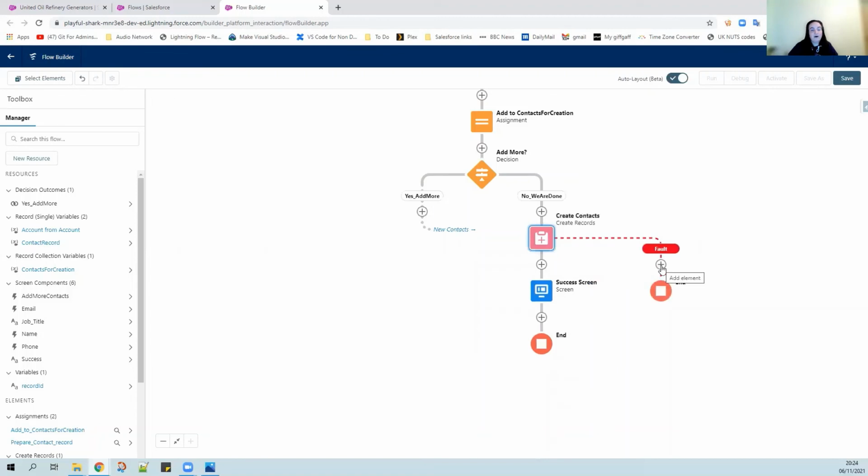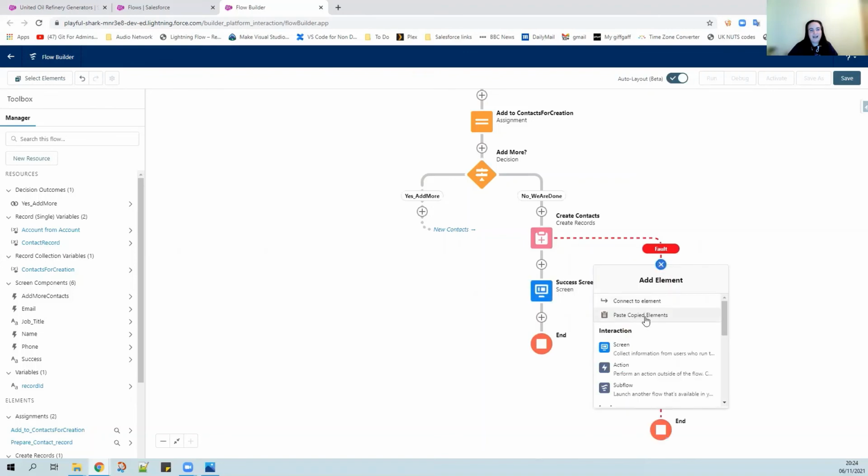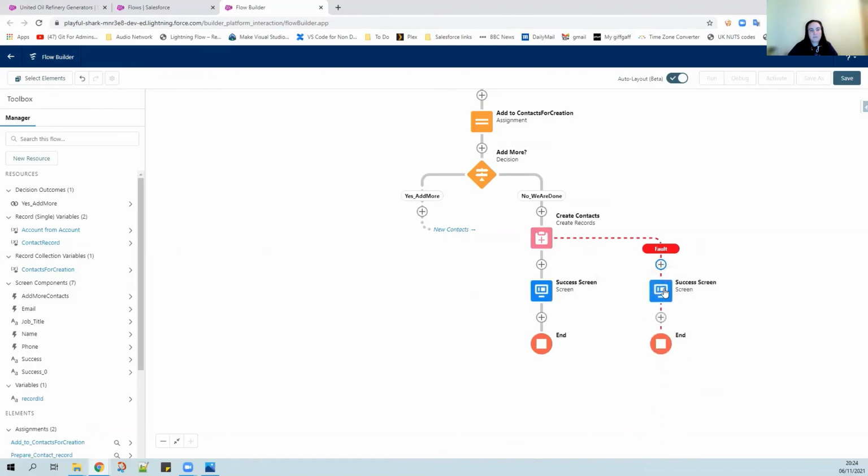And then in my fault path, I can add another element. I'm going to add an error screen. And the error screen is going to be very similar to my success screen. So I'm actually going to copy my success screen by clicking on it and selecting Copy Element. And then in my fault path, I'm going to paste my copied element. Now I'm going to go in and edit it.